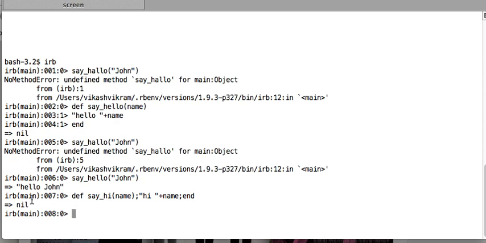Again, you see here the return value is nil, because defining a method does not return anything. Now we are going to call this method, say_hi "John", enter, hi John.